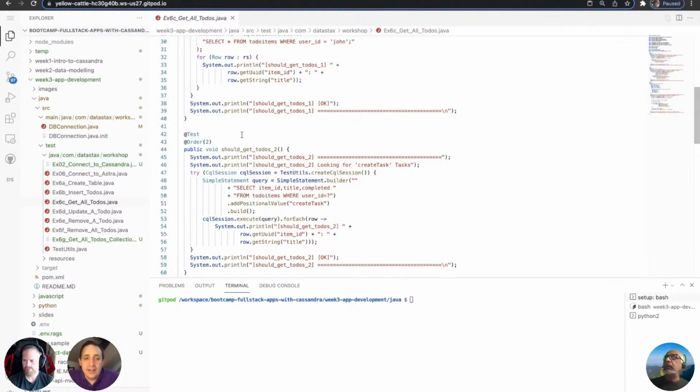Exactly. But Astra allows you to create multiple regions, so you can have the same database living in region USA and region EMEA, and Astra will do the replication in two ways for you.